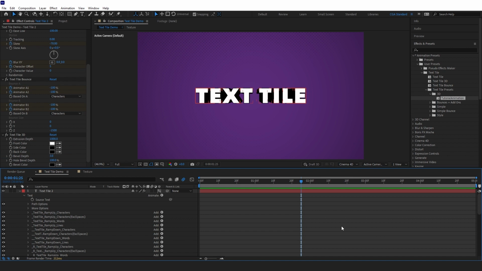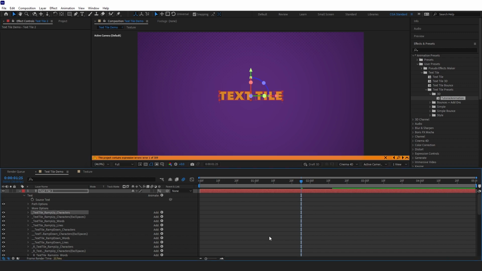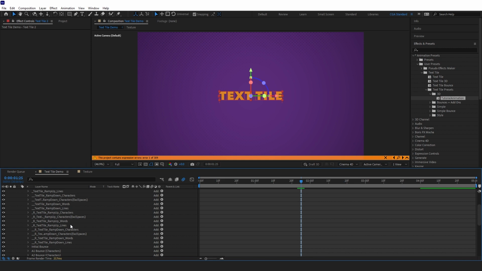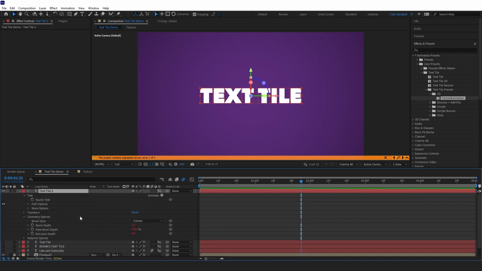And one thing to mention as well, when you're trying to delete the effect, if you try and just delete it like this, you'll get a lot of expression errors. That's because these animators in here are all looking for that effect to link up to, and they can't find it. So all you have to do is just delete them too. And in geometry options, if you had Textile 3D, you'll just have to alt-click all of these and you'll be back to normal.